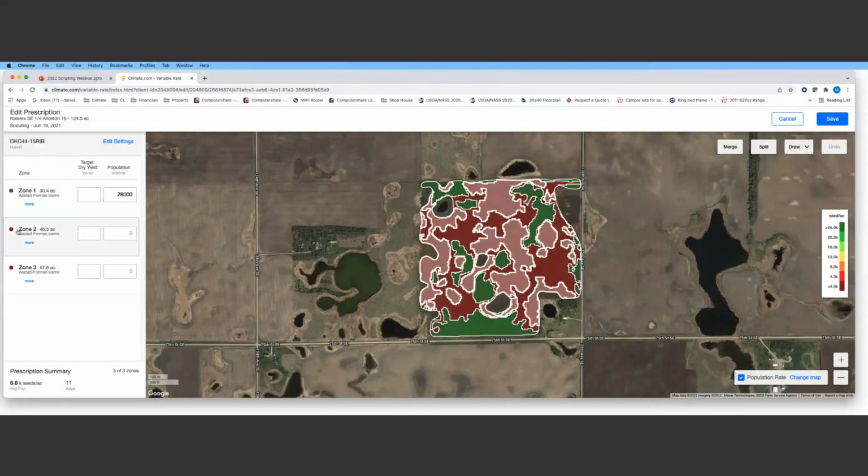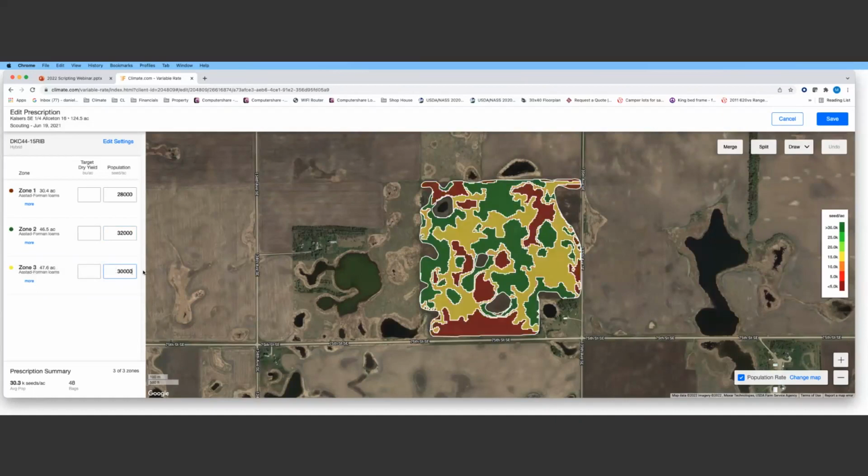Where's zone 2? I would call this some of our little bit better stuff depending on where it's at. So we'll call it 32,000. And we'll get in zone 3, and there's a lot of kind of drought out stuff here, a little bit of drowned out. Some years this can be really good, and some years this can be really bad. So we'll come in the middle of the two, at 30,000.